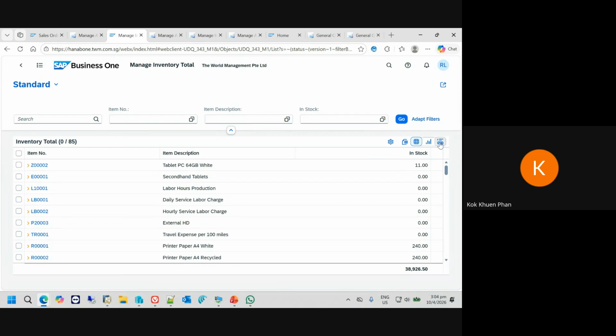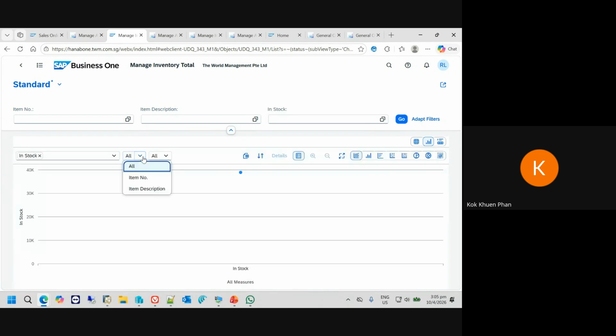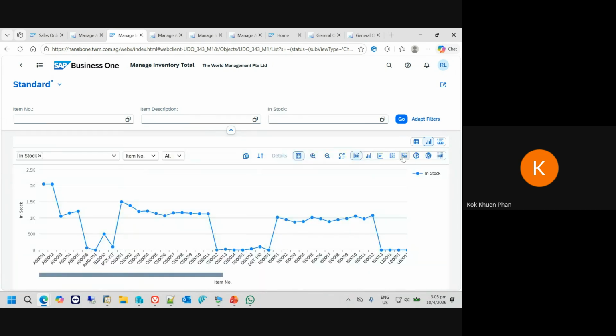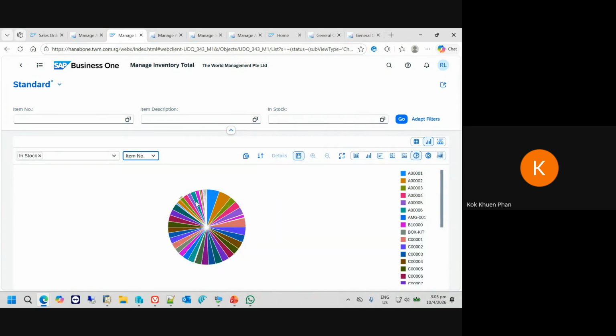And from here, again, you can turn it into a chart by building a graph in stock and item number, where you can see the different item numbers. You can also have a bar chart here, maybe item number here. So from here, you can see there is an item over here. Now this is simple.